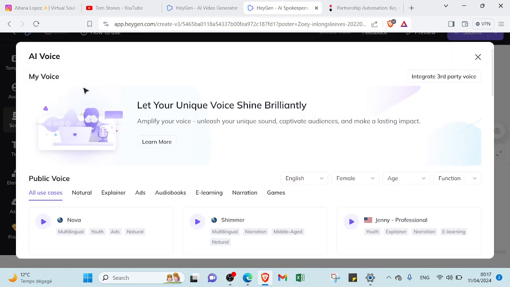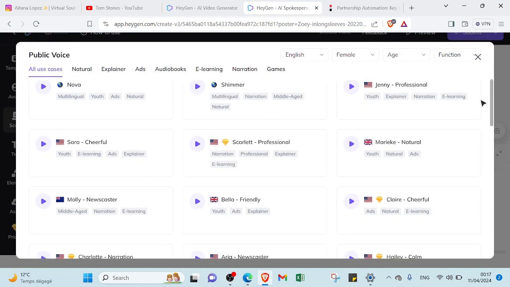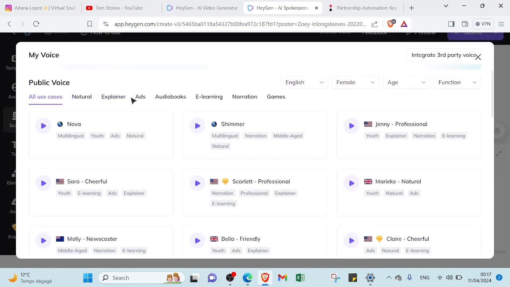Here we have the voices. So there's a lot of voices, a lot of types of voices. As you can see, natural voice, explainer voice, ads, audiobooks, e-learning, narration, games, and these are the languages. So you can choose which language you want, and you're gonna start with. And the gender too, the age. Here we have a lot of various ages. If you want a child voice, youth voice, middle age voice, older voice, and this is the function. So you can use which function you want, and then you can get started.